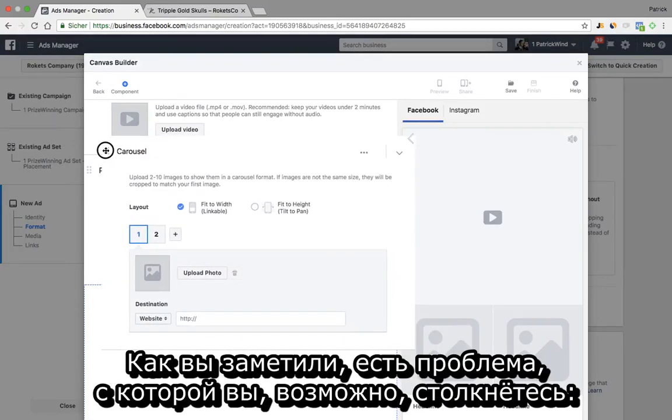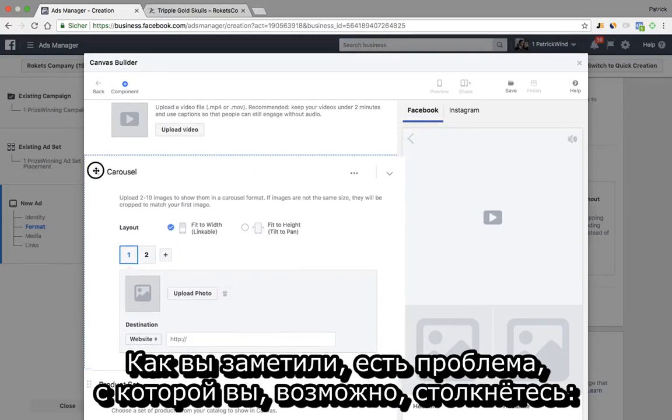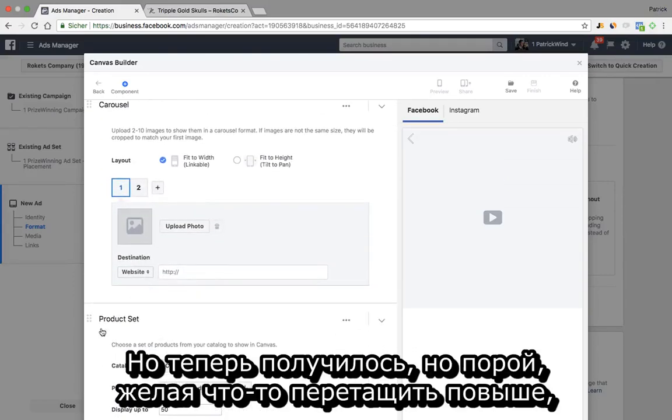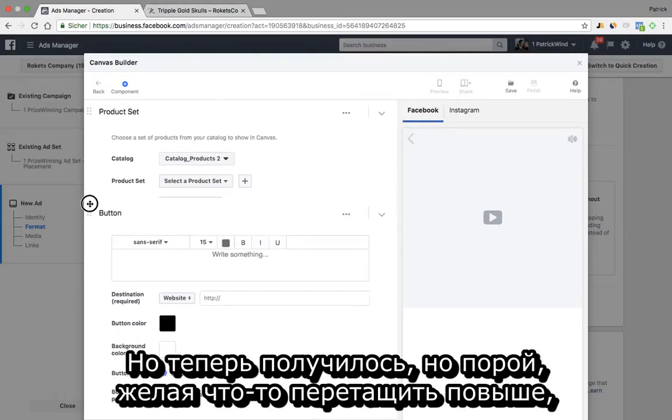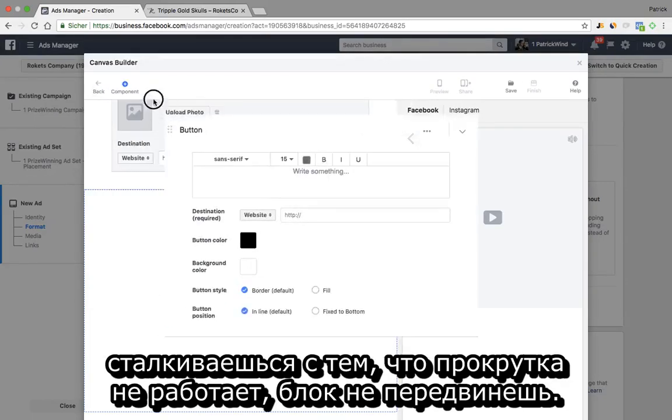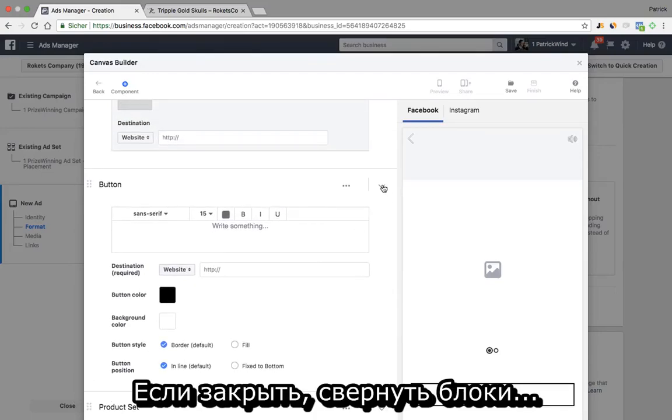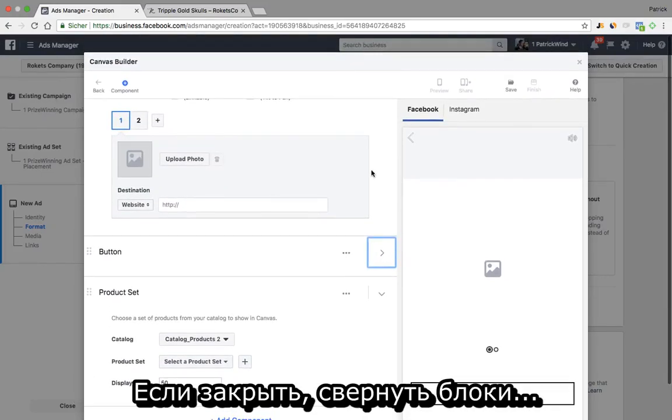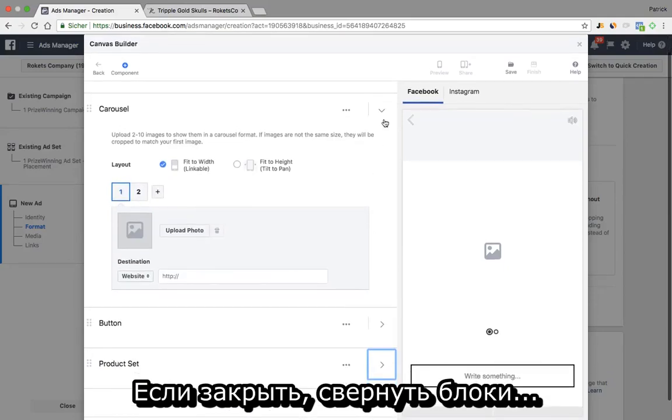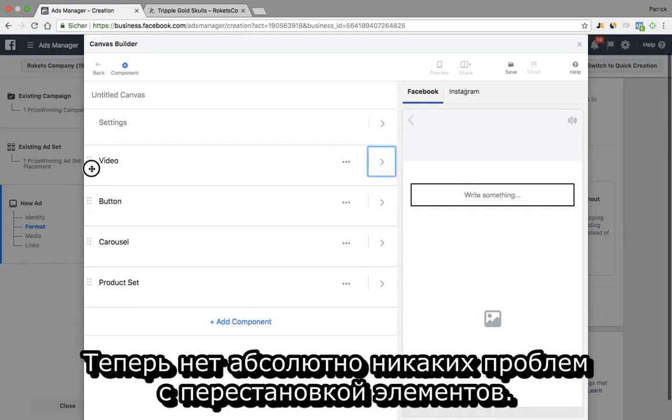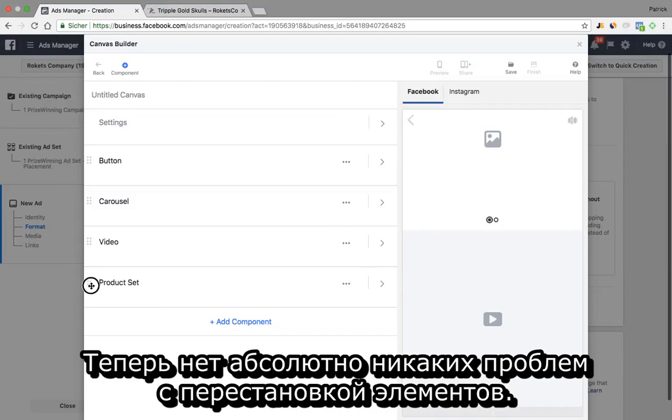Okay, and as you already see, that's one of the problems that you probably face, that it does not change that easily. So now it worked, but sometimes if you want to put the button on top of the other one, you face the problem that it's not moving that smoothly. So a little trick for that is if you close them, so you minimize them, you make them smaller, and when they're smaller, it's very easy to switch them. Okay, so now there is absolutely no problem that you face when switching the creative elements between each other.